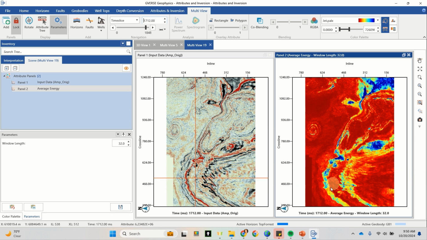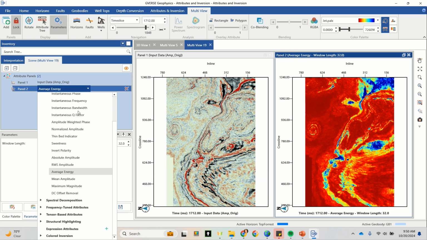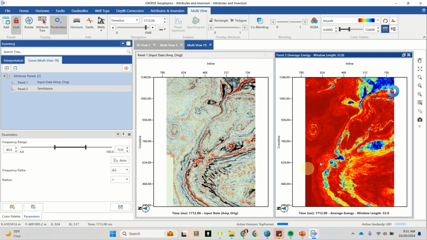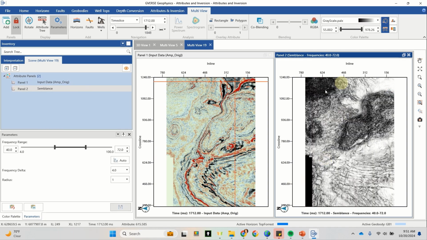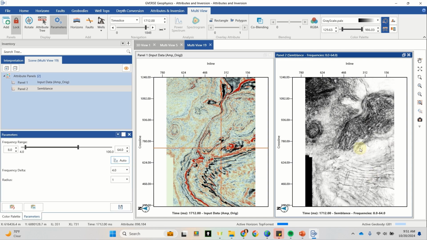Now you can see here average energy isn't really doing a great job at showing me that area. So I'm going to switch over to one of our similarity attributes, semblance. And you notice how quickly that was calculated on the fly, and my results are shown here. Now I can clean this up a little bit by computing my frequency range. And the benefit of having this calculated on the fly is if I don't like what the software calculated for that frequency range, I can tweak my results until I get to what I like, all done on the fly.